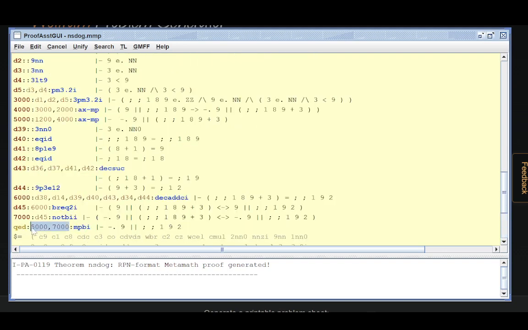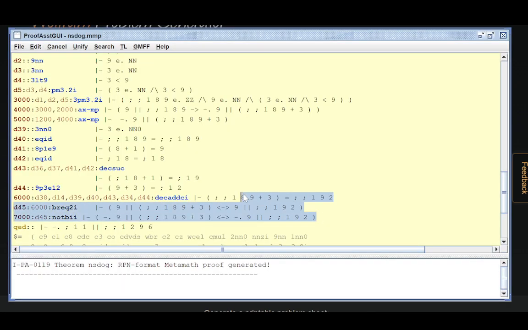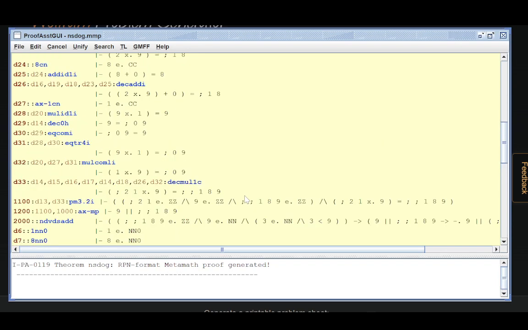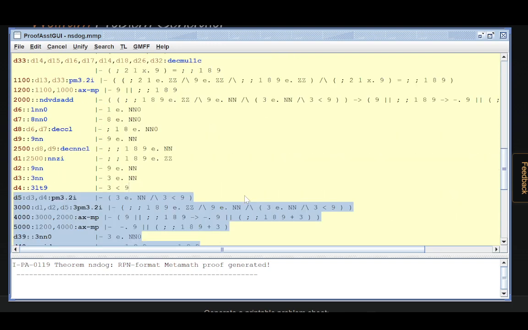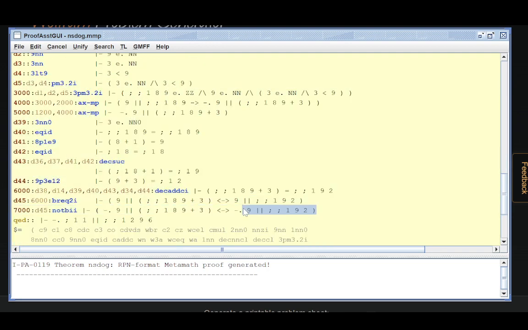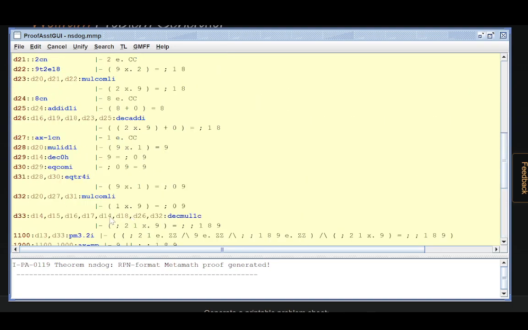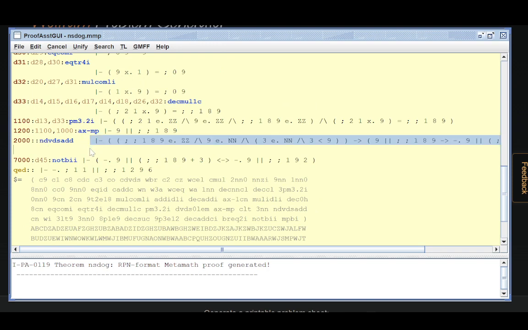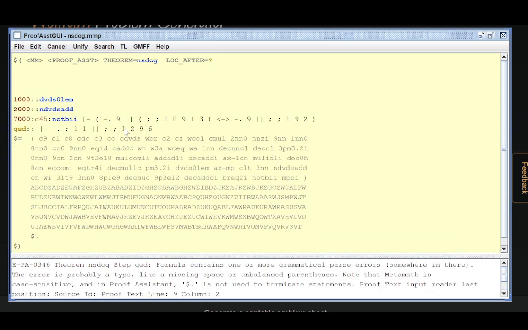So let's start doing some deleting. Right, so we have 11. I wonder if this being a decimal will change anything. And then we have 1296. Is that right? 1296, 11. Okay, great. So we want to get rid of everything. The two key steps that we need are dvds0lem and that other one with dvds in it. Where did it go? That was it. ndvds, that one, add. Yeah. Okay, so we get rid of all this, we'll get rid of this, and we'll get rid of all this, and we'll get rid of that. Okay, so I think we should be able to speed through this.